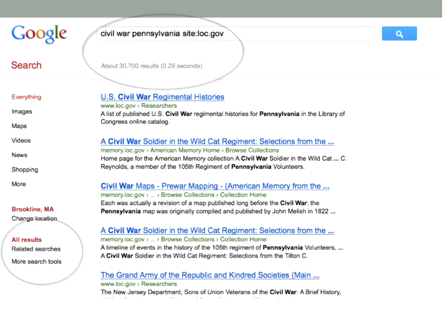We can then use additional search terms to narrow our search. So if I add Pennsylvania to my search, I would be searching Civil War Pennsylvania site:/LOC.GOV, and now I have 30,000 results, which is a lot better than 142,000. And this is searching everything on the Library of Congress's website. So we see histories, for example, this first result, LOC.GOV, we're looking at the researchers page. In this second result, it's searching the American Memory website. The third result, we have some maps.